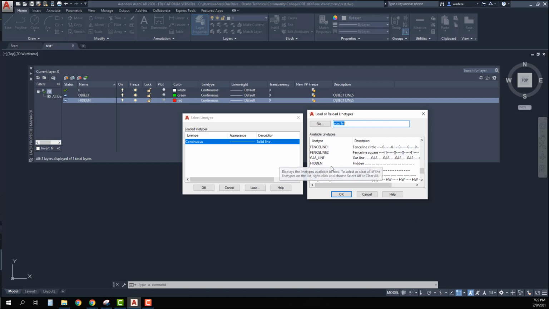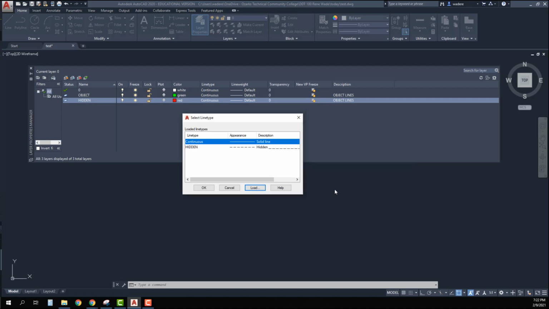You'll notice with hidden, we have hidden 2, and we have hidden times 2. Hidden is typically the one we are going to use. If we want our dashes to be smaller and closer together, we can use hidden 2. If we want our dashes to be larger and spaced farther apart, we can use hidden x2. So I'm going to select hidden and I'm going to say OK.